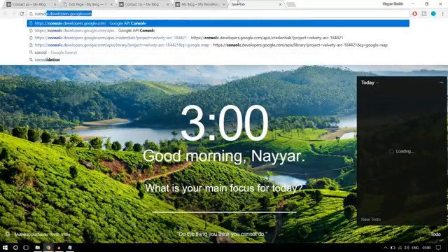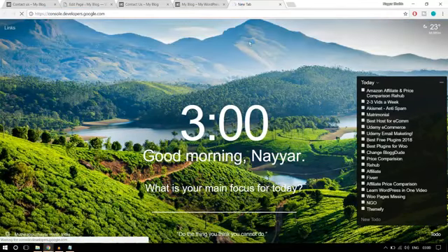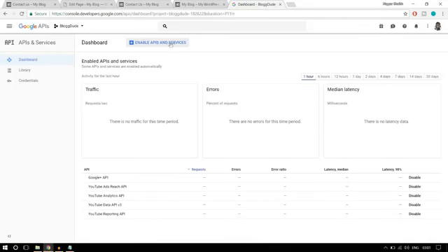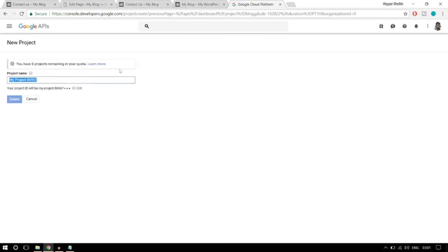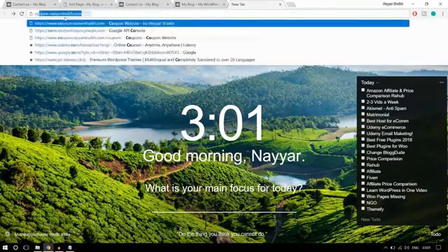Open a new tab and type in console.developers.google.com. Now first we'll need to enable APIs and services. So click on this button which says enable APIs and services. Okay, first you'll have to create a project, but I don't need to create it because I have already created it. But if you have not yet created it, you can click on over here and click on this button to create a new project. Okay, you can name it anything, and after that you can follow my steps, whatever I'm going to show you.